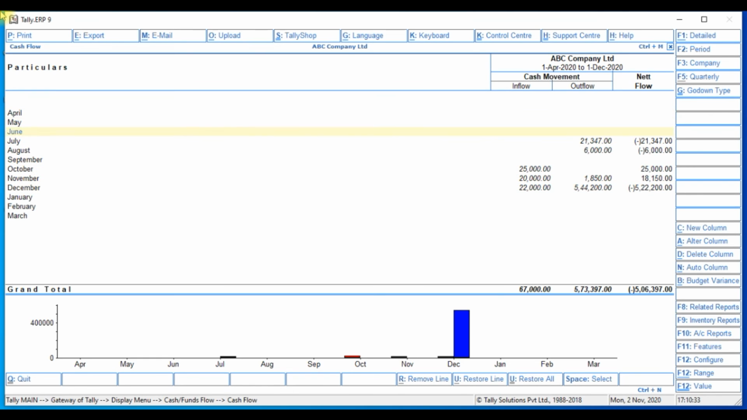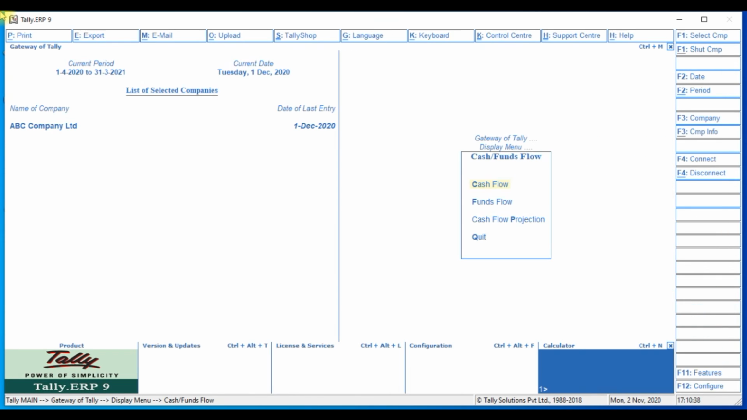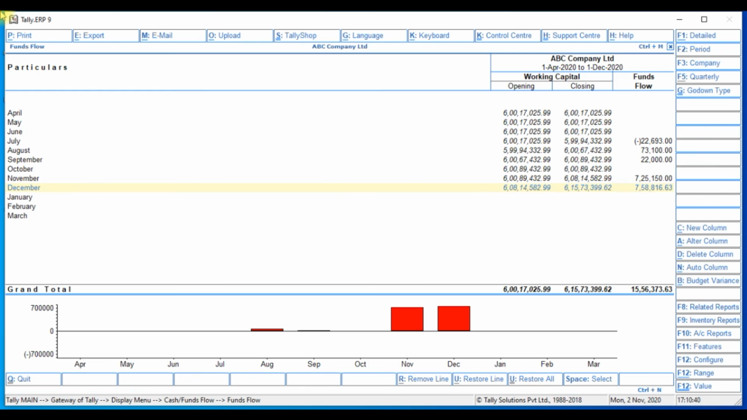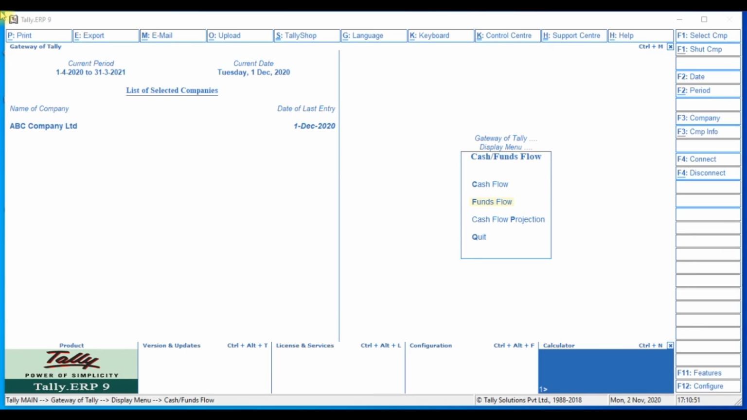Right color background. The month begins, information is available. And fund flow, fund flow is the same. Particular fund is raising, raising of the particular period. Then cash flow projection report.